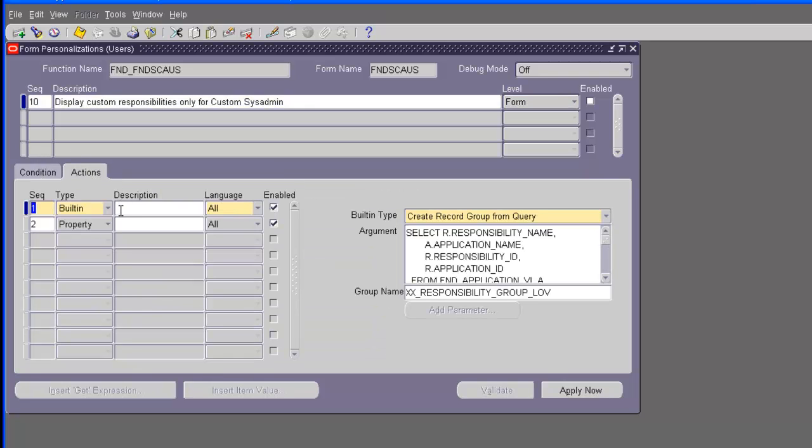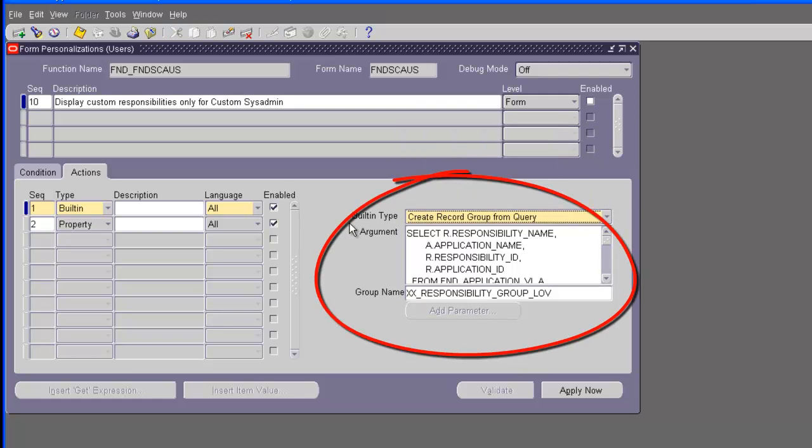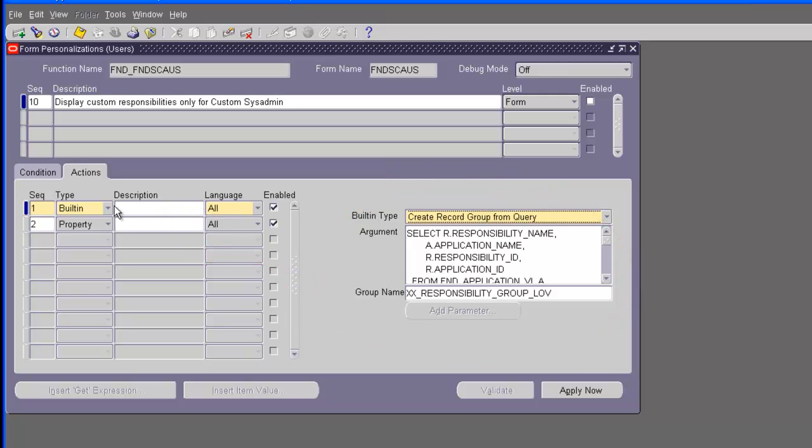Now, like the first time, you're going to have something called the built-in. The type is built-in. You can select different types and see what values you get here, because this section changes based on the type you have selected. Here, this is a built-in, and the built-in type is Create Record Group From Query. So this is my new query.